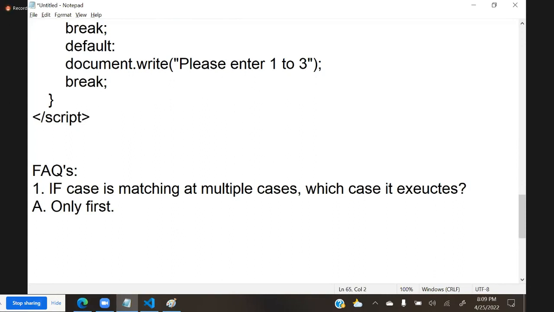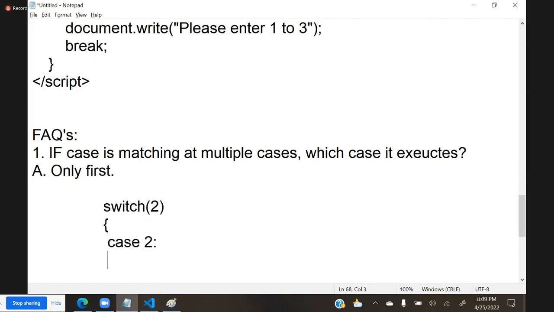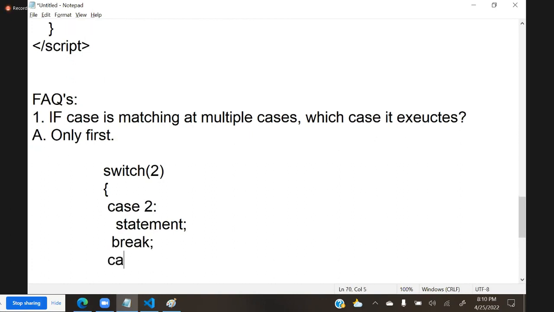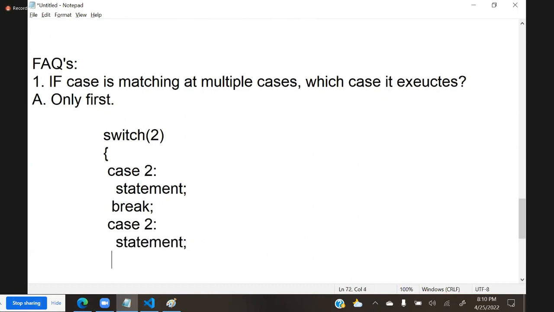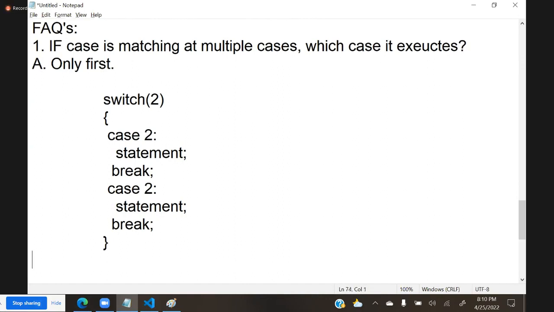Suppose in the switch we have given the value 2 and the case is 2, with a statement and break. And another one also has case 2, with another statement and break. Then what will happen? Both will not execute, only the first one will. That is a very simple question actually.